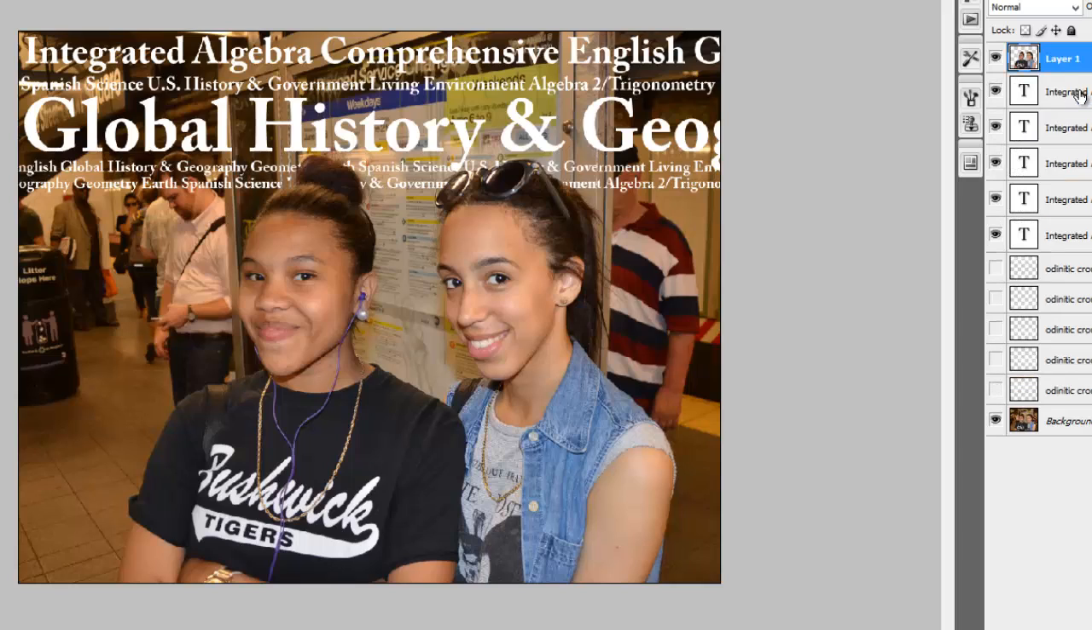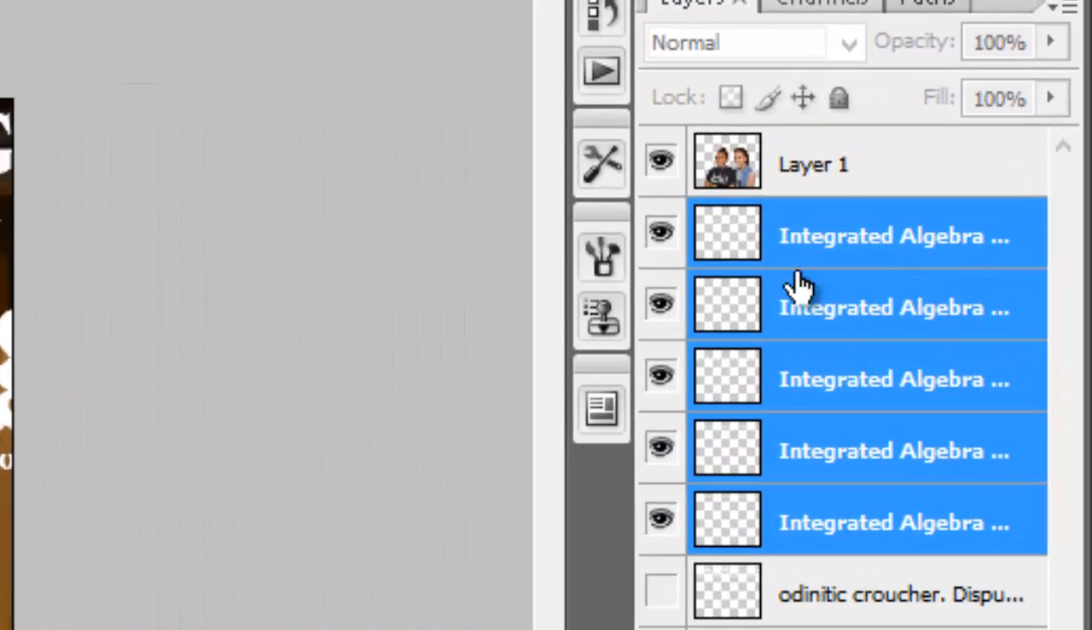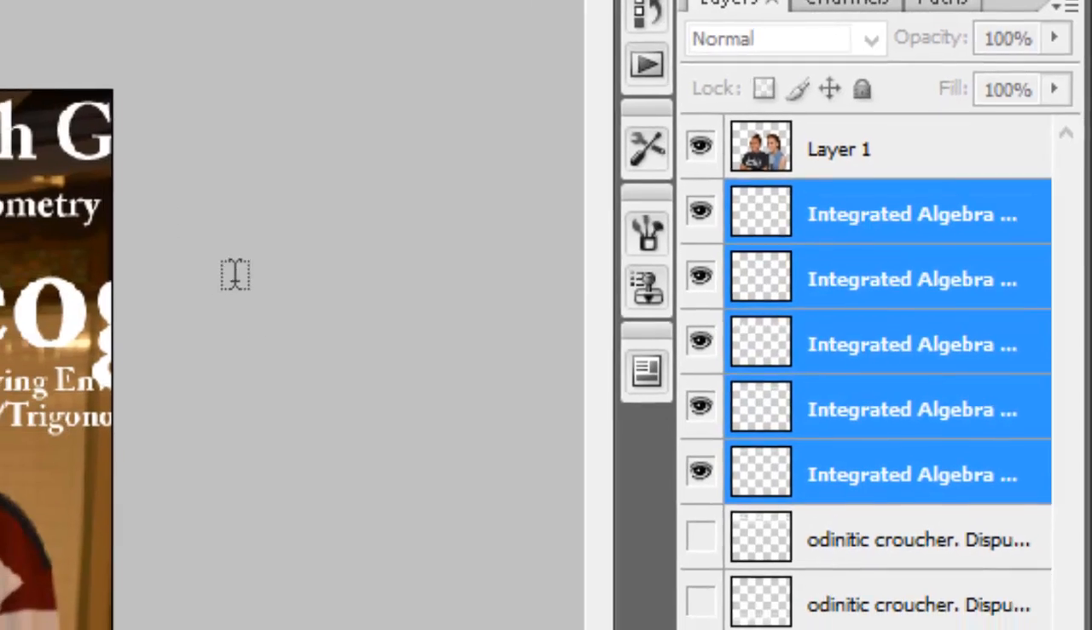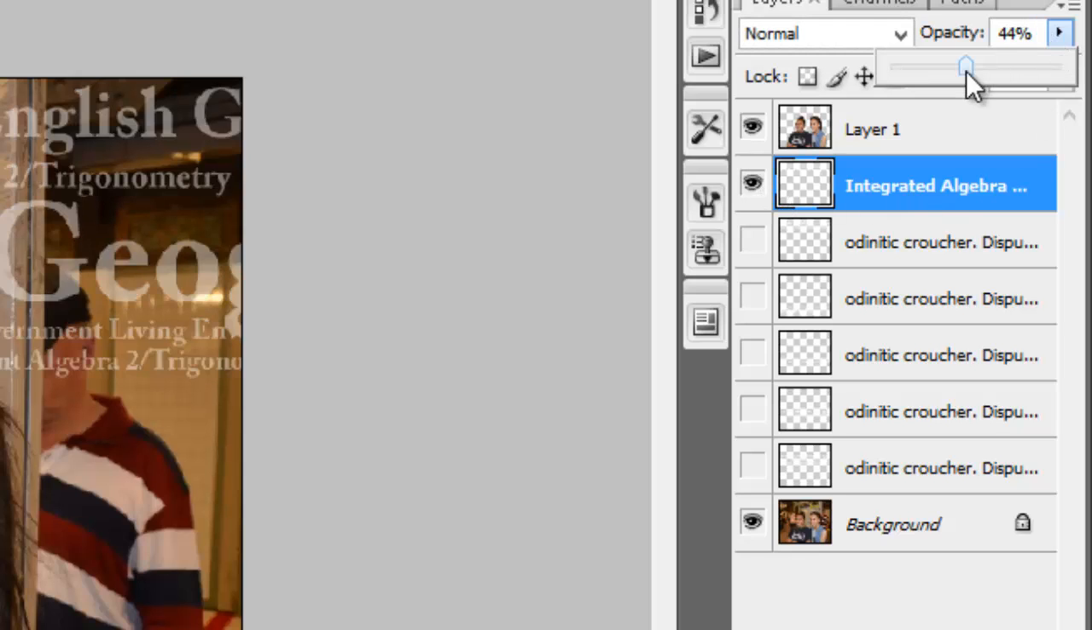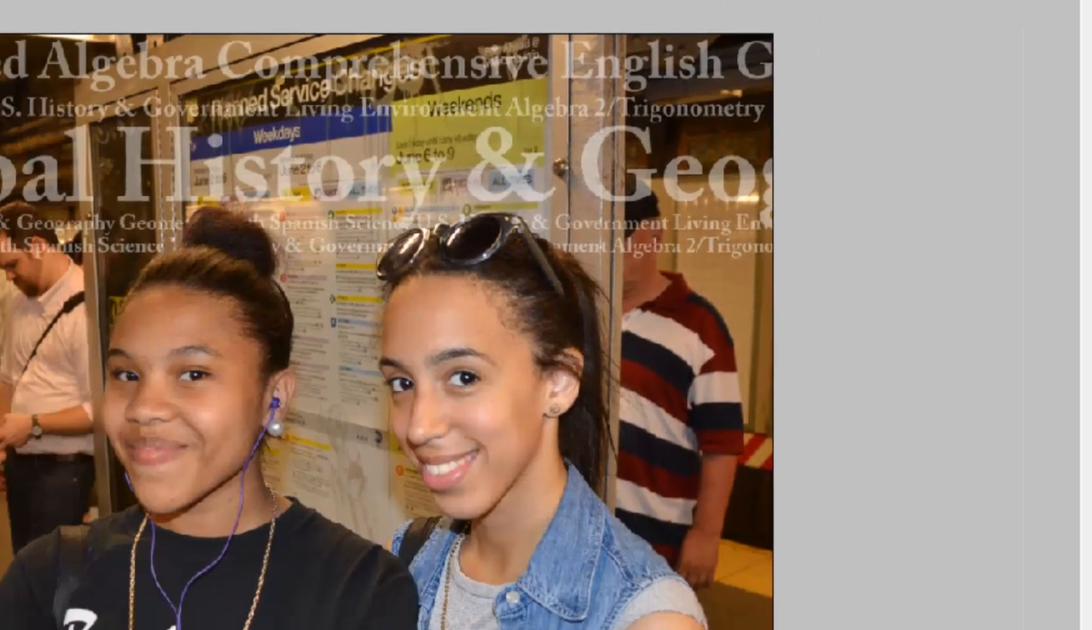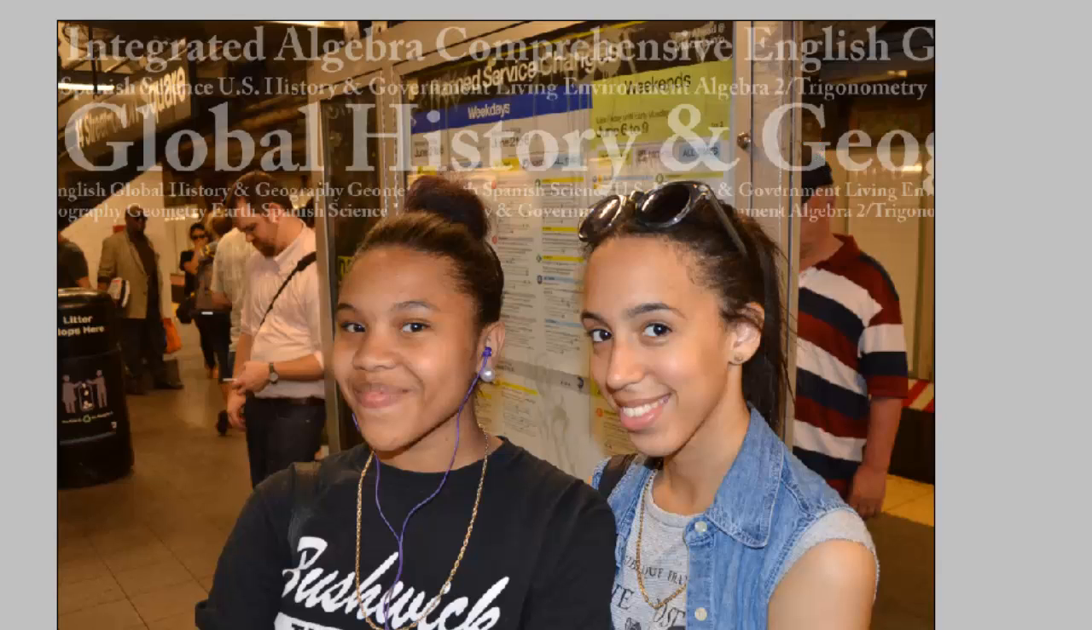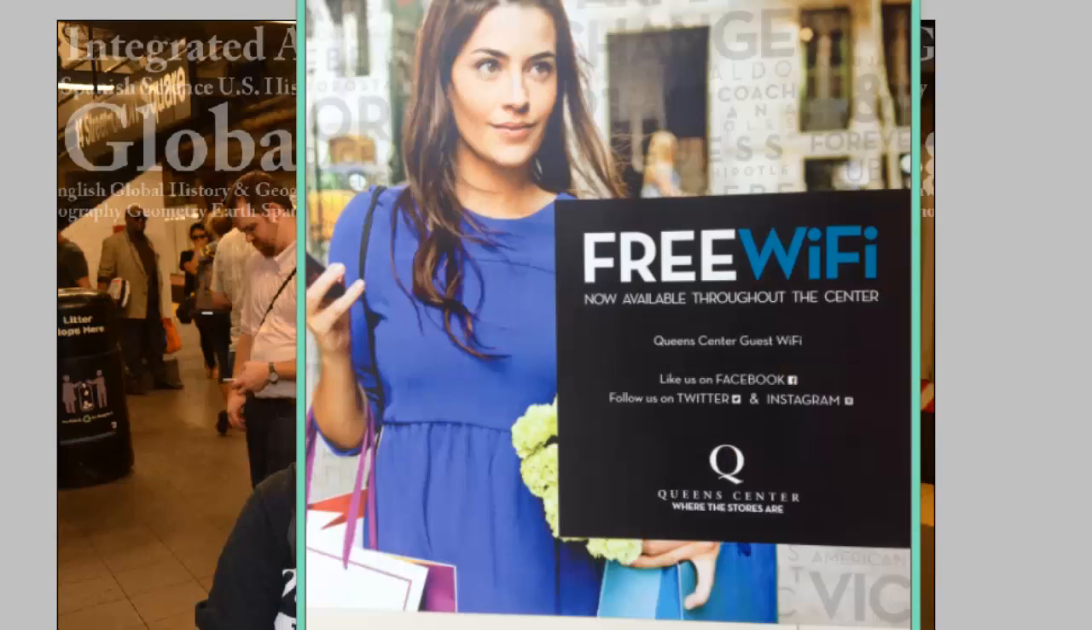Once they're all rasterized, press Control E, and now that shifts it into a single layer. So now it's a single layer. And what I'm going to do now is drop the opacity to, let's try 43%. You're going to see what looks good on yours. If you're using an image with a dark background, you're going to use white text. But if you've got an image with a really light background, maybe you want to use dark text, black, and then drop it down significantly as well.